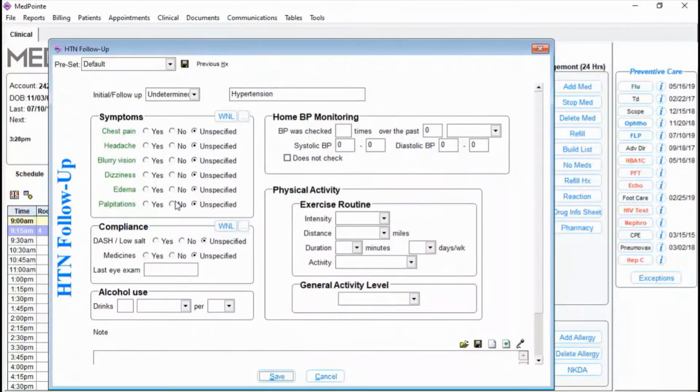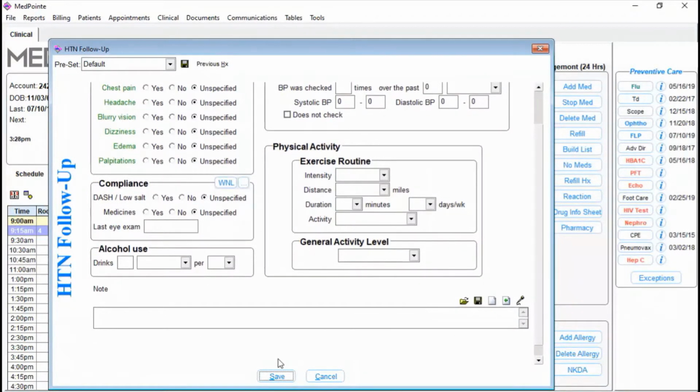That opens up an HPI window for me to enter the history to document the HPI, which you can do using the radio buttons, the text fields, drop-down boxes, or you can just simply type or dictate into the note field.